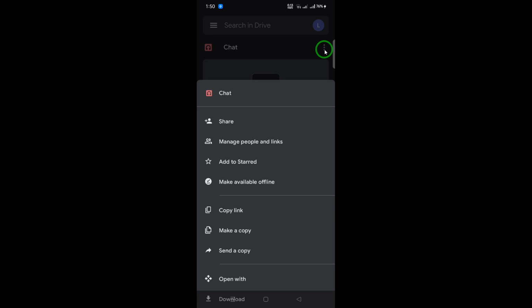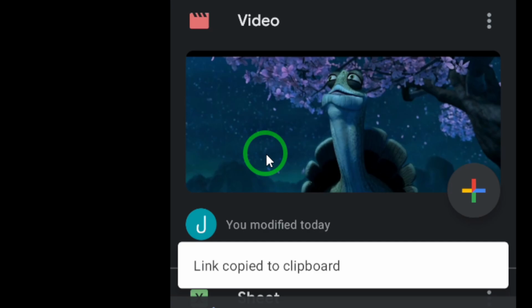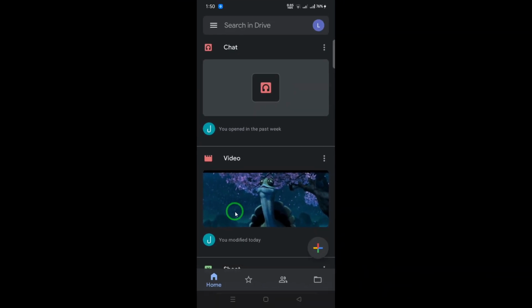The next step is clicking on Copy Link. This action will generate a shareable link for your audio file. Once you click it, you'll see a message confirming that the link has been copied to your clipboard. This means it's ready for you to share.